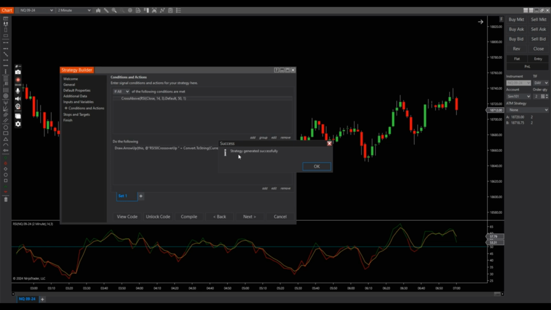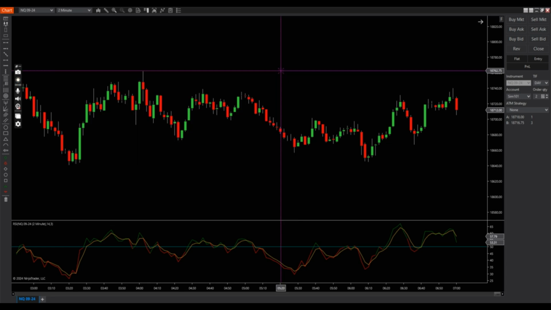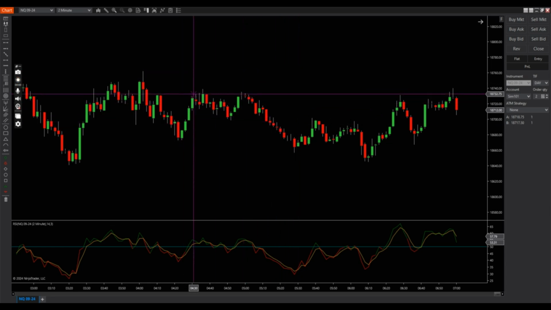Then once it's completed, you'll get this message. Click OK, and let's just test it out. Usually what I'll do is minimize this instead of closing it out completely. Once we've tested the condition crossing up, then we'll add the short condition. So let's minimize it and add the condition we just created.